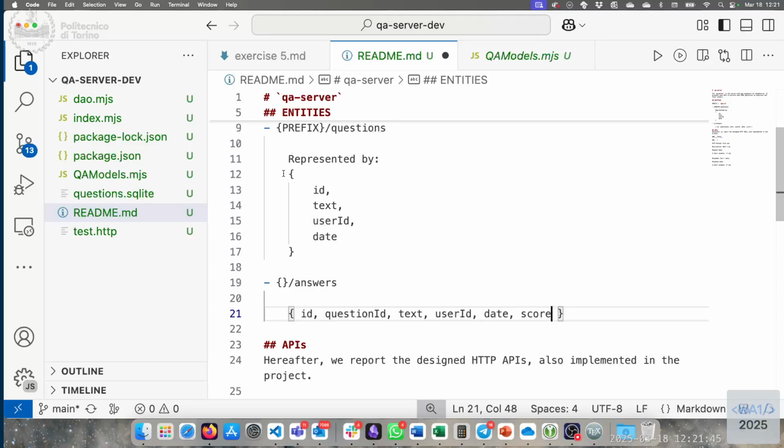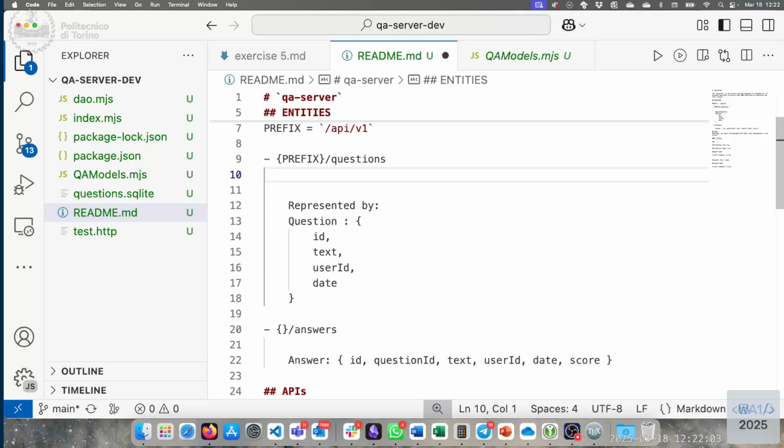So it would be a question object and an answer object. So we have the abstract representation. When we think about questions, a given question would be prefix questions slash ID. Let's use the syntax with the colon so that we remember it's a parameter.